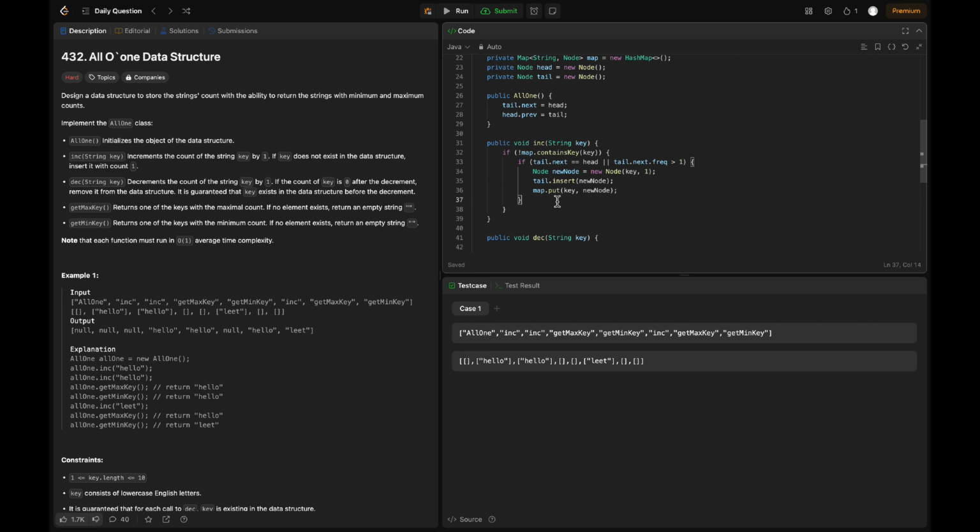But if there exists a node with frequency 1 in the doubly linked list, that means we can add this key to the key set of this node and add the key and the corresponding doubly linked list node to the map. So now we have handled the cases when the key is missing from the map. But if the key is already present in the map, in this case we have to just increment the frequency.